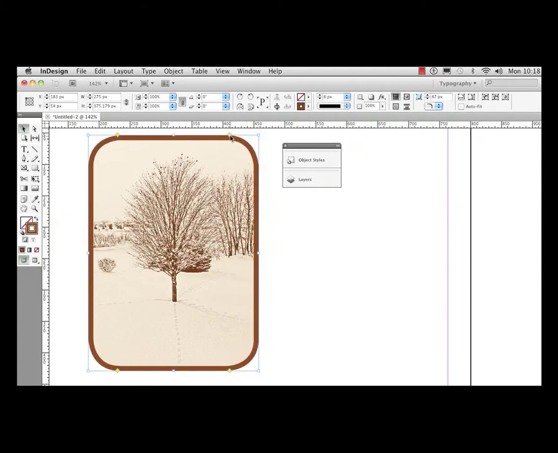Now if I hover over the diamond, you'll see there's a tooltip that tells you if you hold down the Alt key or Option key and click on the diamond, you can change the shape. So there's Alt or Option click. So I can quickly cycle through the different corner shapes.